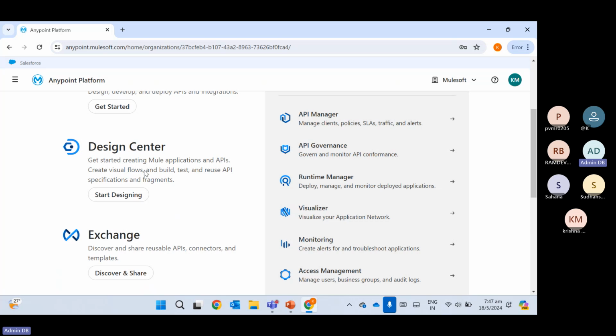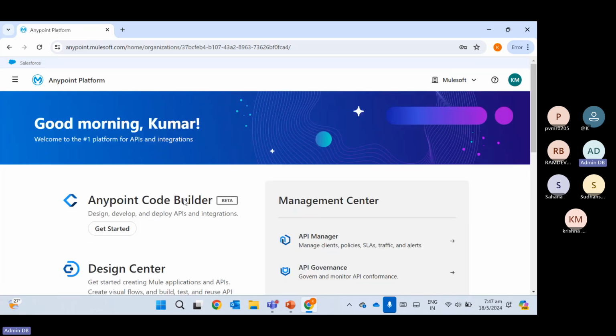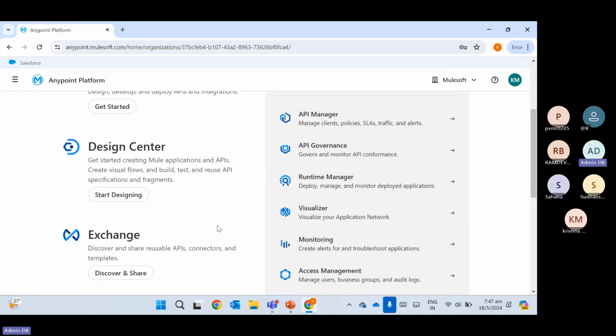Now coming to Design Center, this capability we will use for many things, like creating RAML files and fragments. If you have any POC project, you can also develop it inside Design Center. But Design Center has limited capabilities, so if we have any client project, we do it inside Anypoint Studio, and slowly they are planning to move to Anypoint Code Builder.